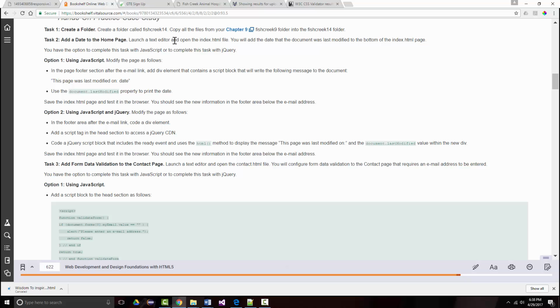Add a date to the home page. Launch a text editor and open the index.html file. You will add the date the document was last modified to the bottom of the page. You have the option to complete this task with JavaScript or with jQuery. Well, I'll tell you what, let's do both.